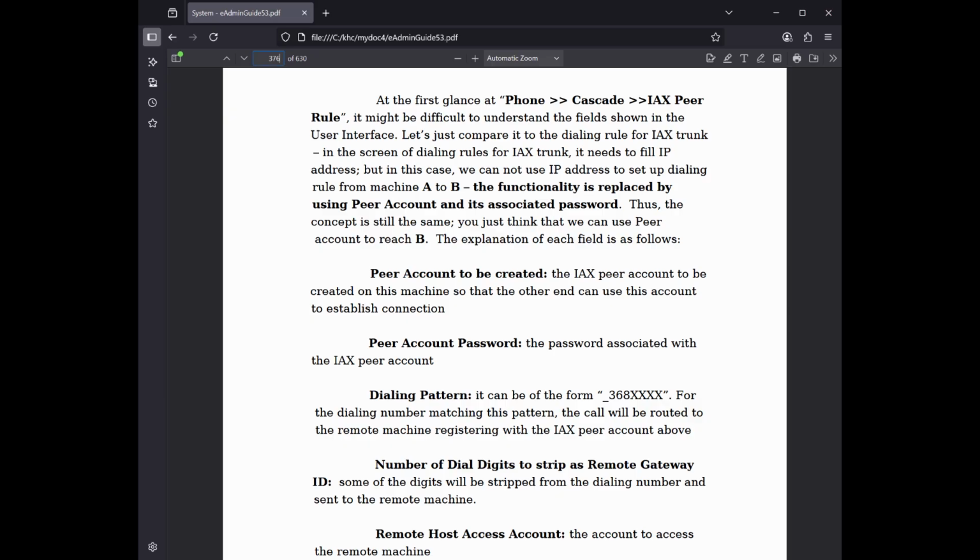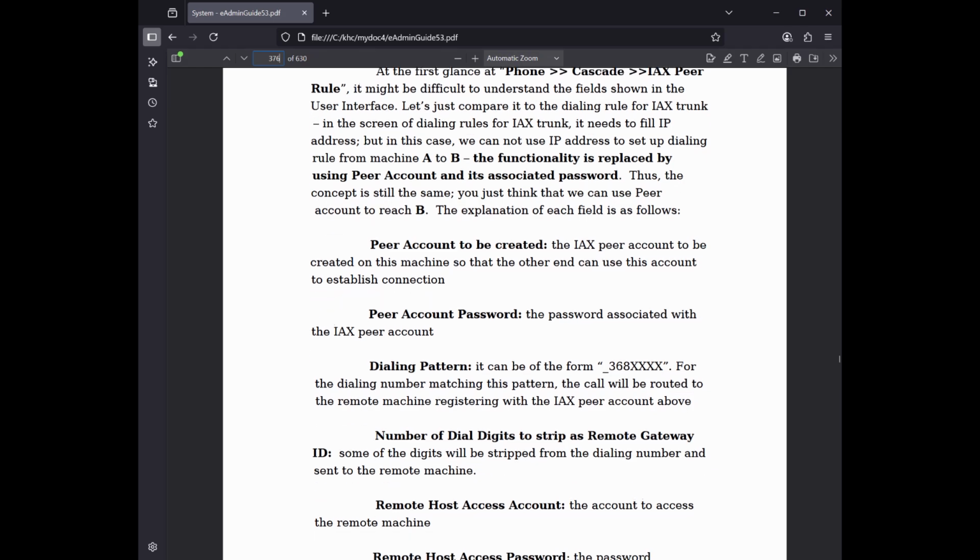The explanation of each field is as follows. Peer account to be created: the IAX peer account to be created on this machine so that the other end can use this account to establish connection. Peer account password: the password associated with the IAX peer account. Dialing pattern: it can be of the form _368XXXX. For a dialing number matching this pattern, the call will be routed to the remote machine registering with the IAX peer account above. Number of dial digits to strip as remote gateway ID: some of the digits will be stripped from the dialing number and sent to the remote machine. Remote host access account: the account to access the remote machine. Remote host access password: the password associated with the account on the remote machine.